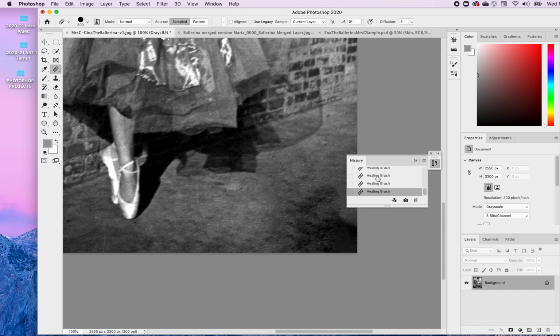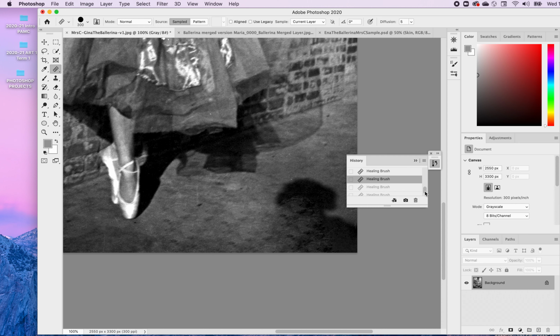History panel, and I'm going to go back because those changes are not how I want to get rid of that shadow. But you can see what happened. If I was doing a painting right now, that could be a very cool tool to use, and we will be painting very soon, so you might find this healing brush to be a cool tool, because you'll be able to repeat things. But that's not how I want to get rid of this shadow.